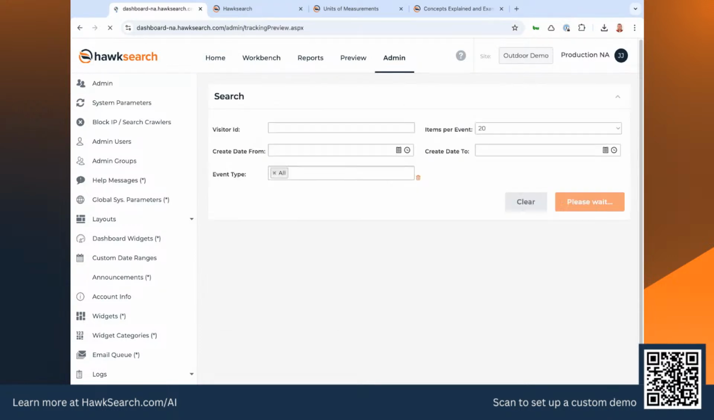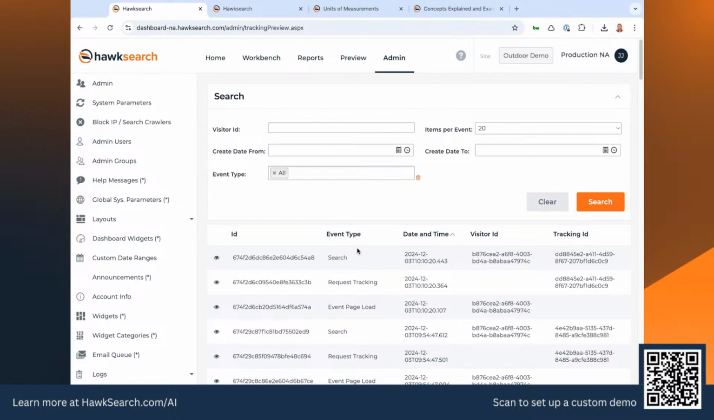Within this tracking preview, you're going to be able to see any of the events that are firing off. Some of these are natively built into the tool, so search and things like that are always going to be wired up. In theory, those should always be there, so you want to make sure you're seeing things.